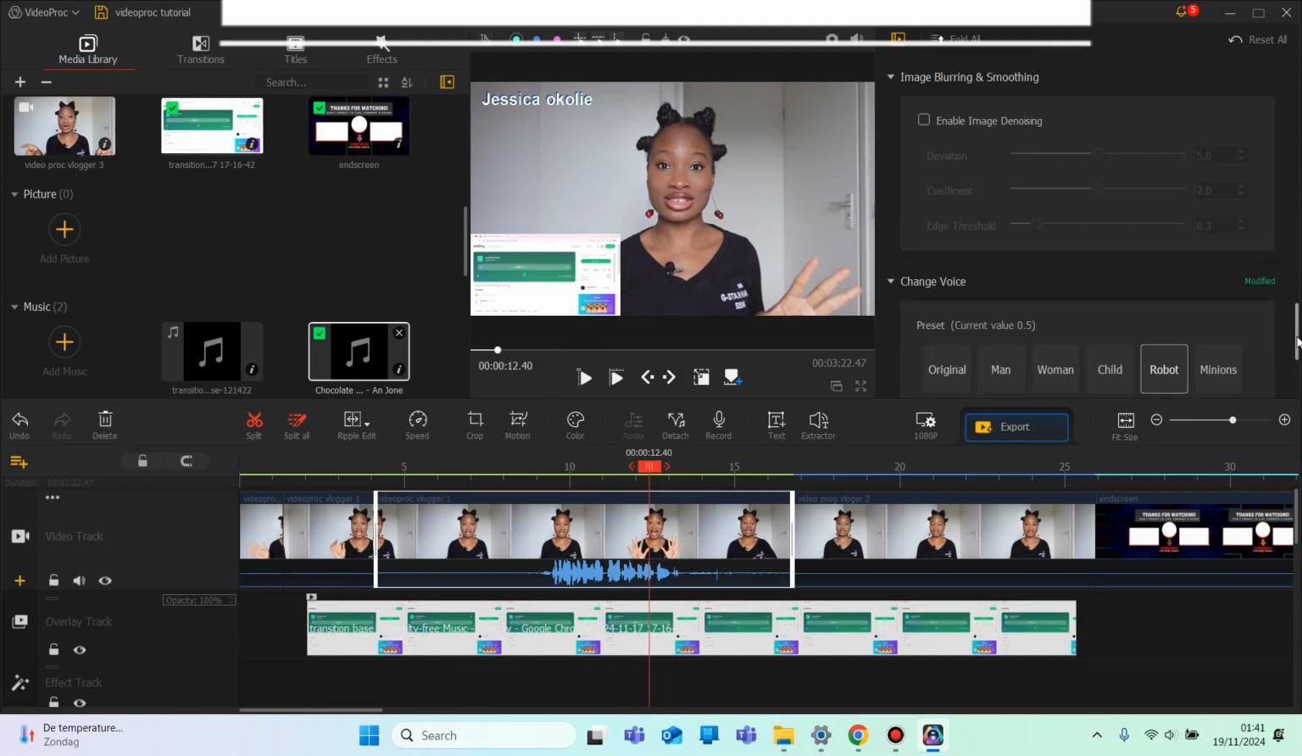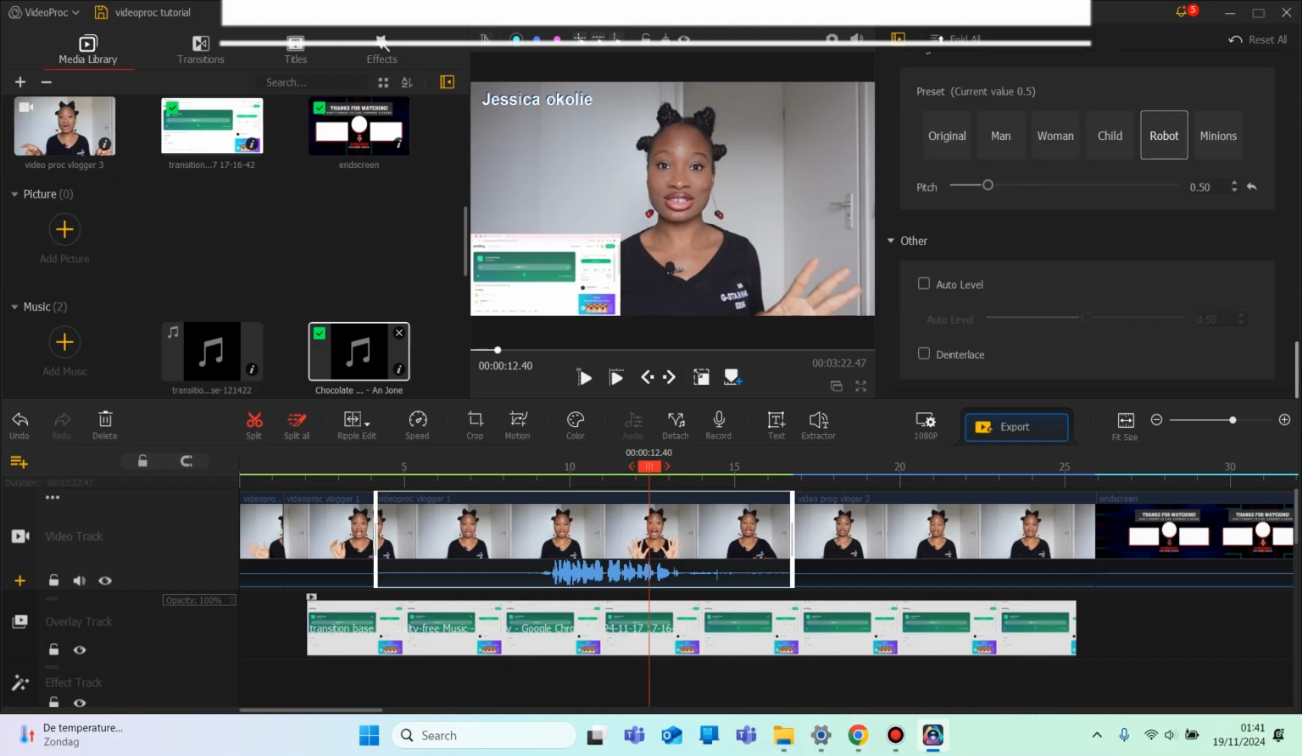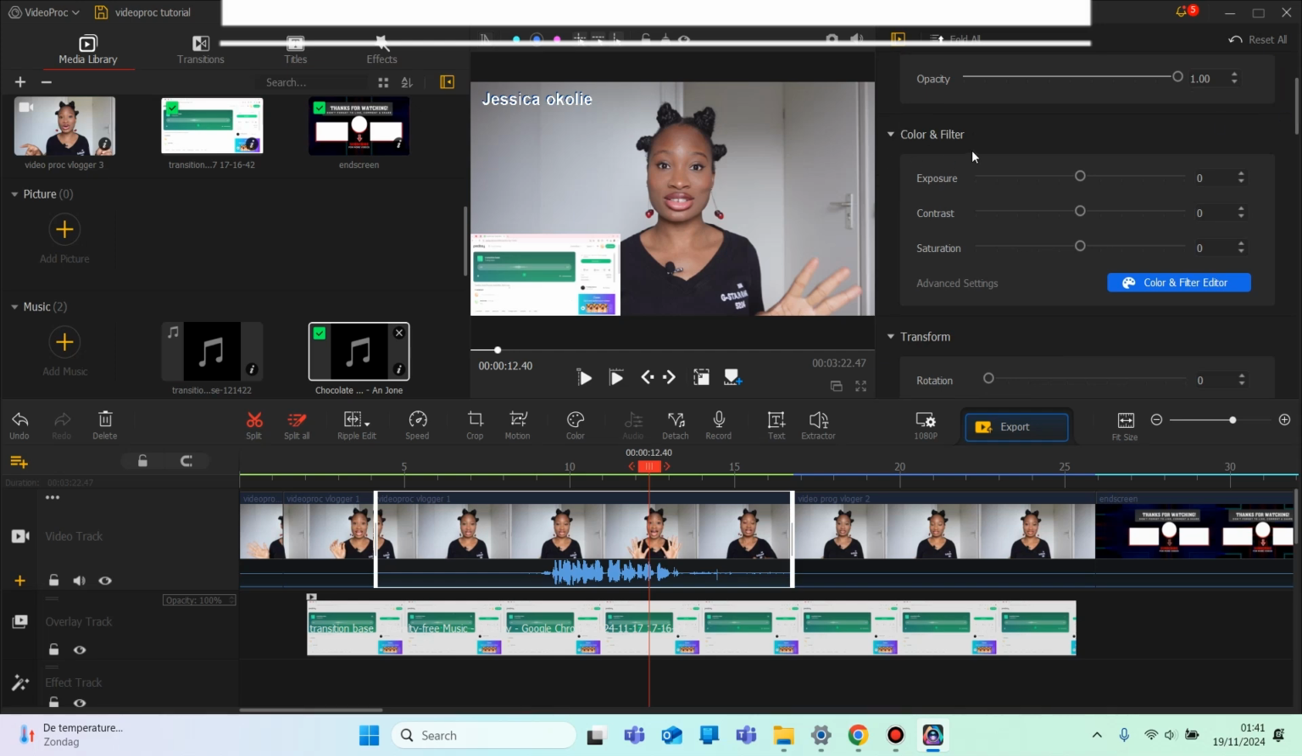Now it's sounding really slow because my laptop is overheating. I have too many editing softwares on it and it's already filled up, so I need to delete some of them. But basically, to do that, you go to color filter and you can edit the exposure, reduce or increase it based on your level of lighting.